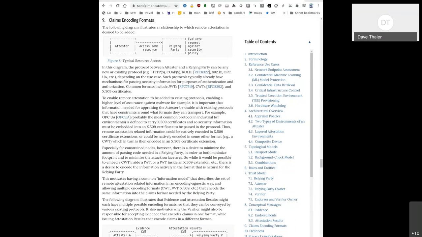Why is this actually... The figure talks about a relationship to which remote attestation is desired to be added. Right? This is showing without attestation, it looks like this. And then it's saying you can add it by doing X, Y, or Z or whatever. But this is like the before picture, not the after picture. To which, yeah, reading is solving problems. I'm so sorry, Dave.